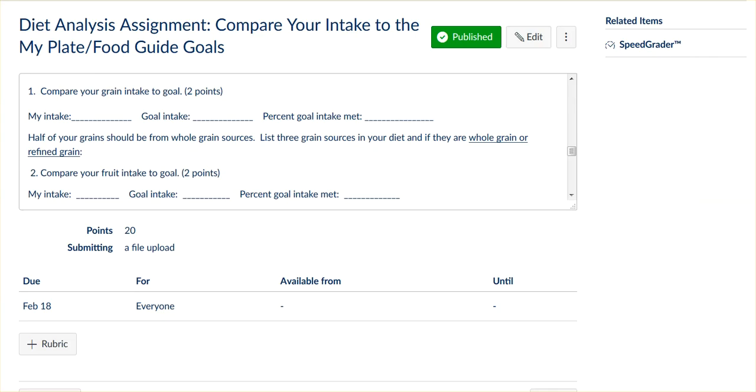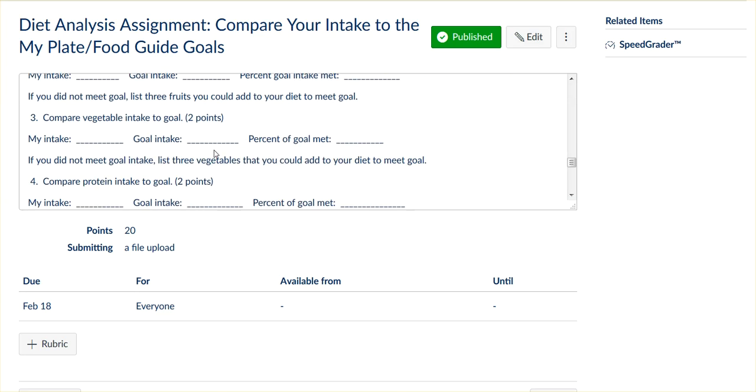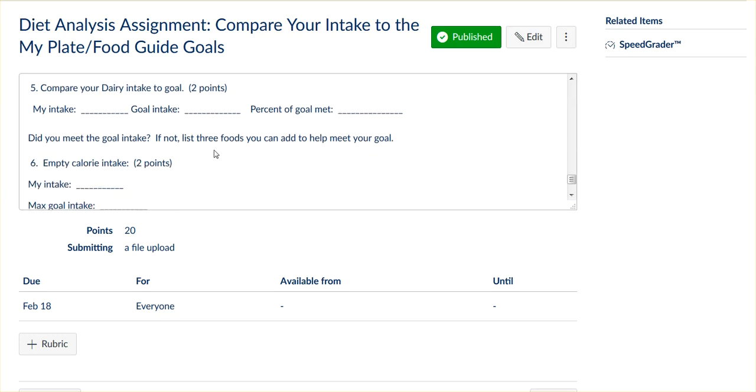So going back to my assignment, I would state, well, pancakes were part of my grains intake, and I would state that that was a refined grain. Again, moving down, I've asked about fruit intake, vegetables, protein foods, dairy, as well as empty calories.